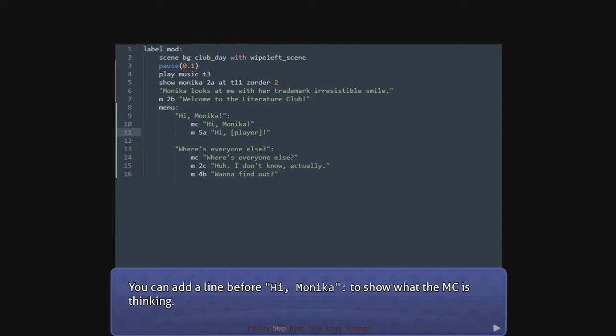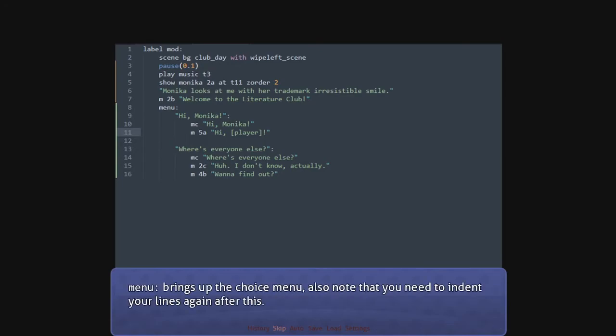Where's everyone else? Huh. I don't know, actually. Wanna find out? You can add a line before "Hi, Monica" to show what the MC is thinking. However, you don't have to include that line in this if you don't want to. Now, we'll go through how each part works.